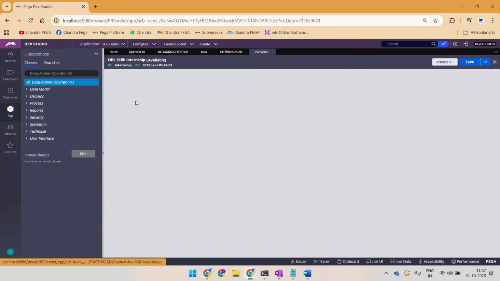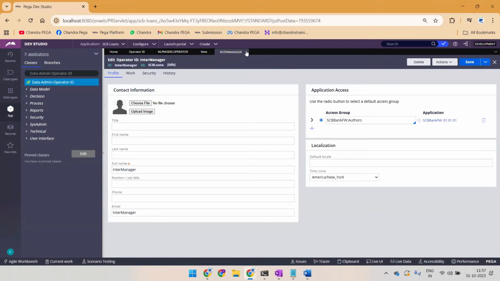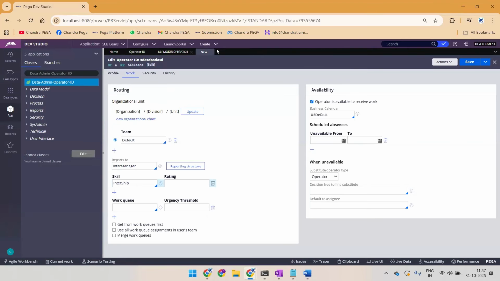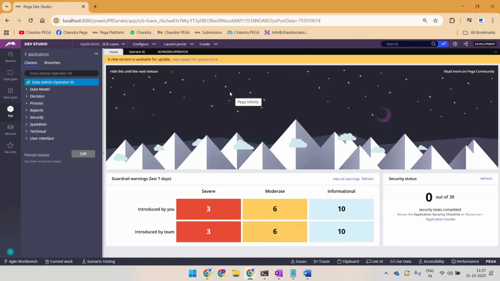It must be given a rating between 1 to 10. Okay, that's fine. Save it. Now for every new operator ID, I want these two things to be pre-filled. Generally, if you run a normal flow rule, you might have a case type or regular flow rule. As soon as we run it, on the clipboard on your page, you'll get some predefined properties with some values. From where are we getting it? It must be because of the pyDefault data transform.